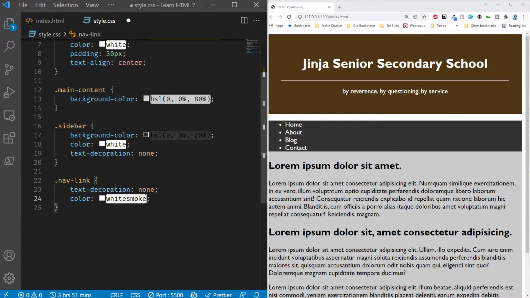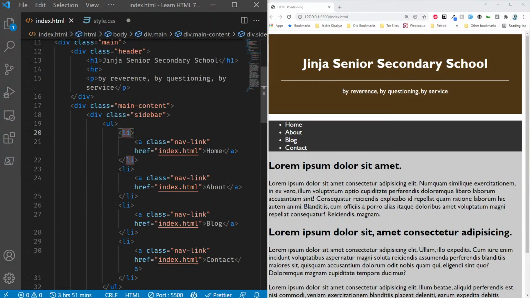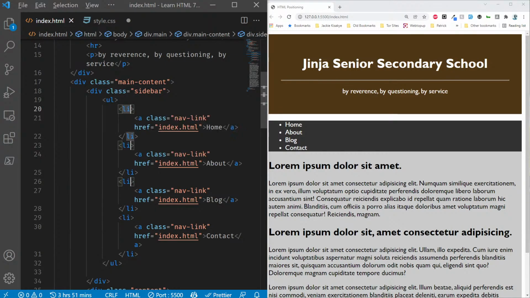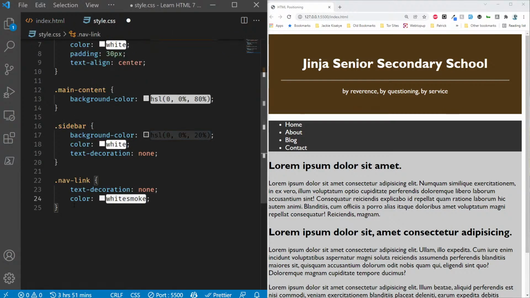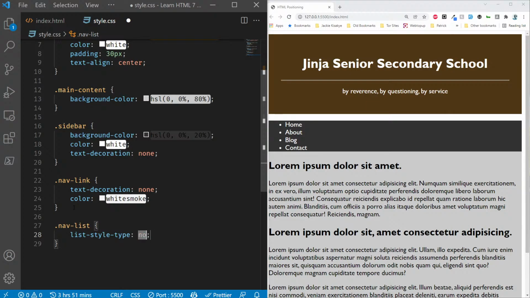All right. So still, I want to get this li and give it a class. I hold down alt, click on this, click on this, click on this. I want to give this a class of nav list. So I want that class nav list to have a list style type of none. So I do not have those.